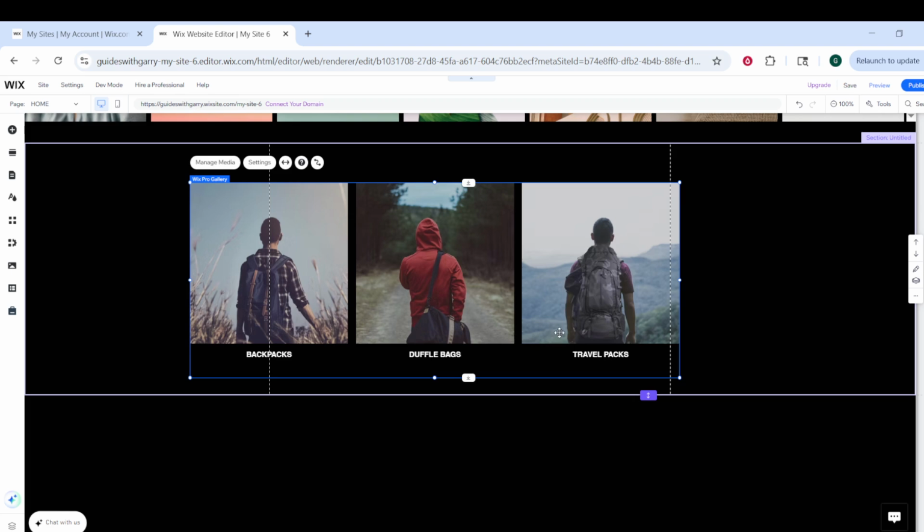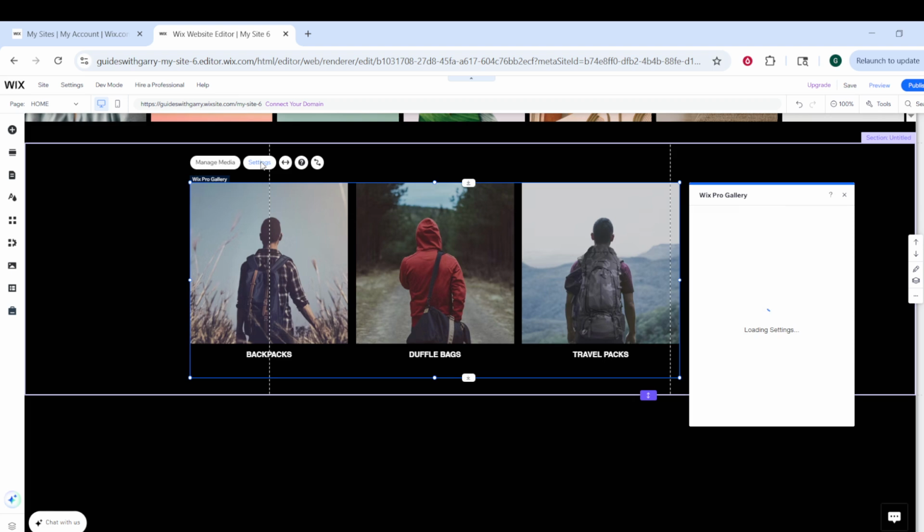Next, select your site and click Edit Site. This will open the Wix editor, where you can make changes directly to your website layout. Give the editor a moment to load, especially if your site has several pages, images, or design elements. Once the editor opens, you will be able to click and adjust the content on the page.